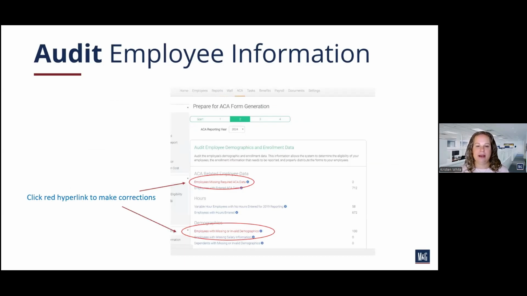You can click on each one to review the data. Our priority is to clear out any errors, which would be coded in red. The main areas where we see errors are employees that are missing ACA classification or benefit class or missing demographic data. All of that is required.